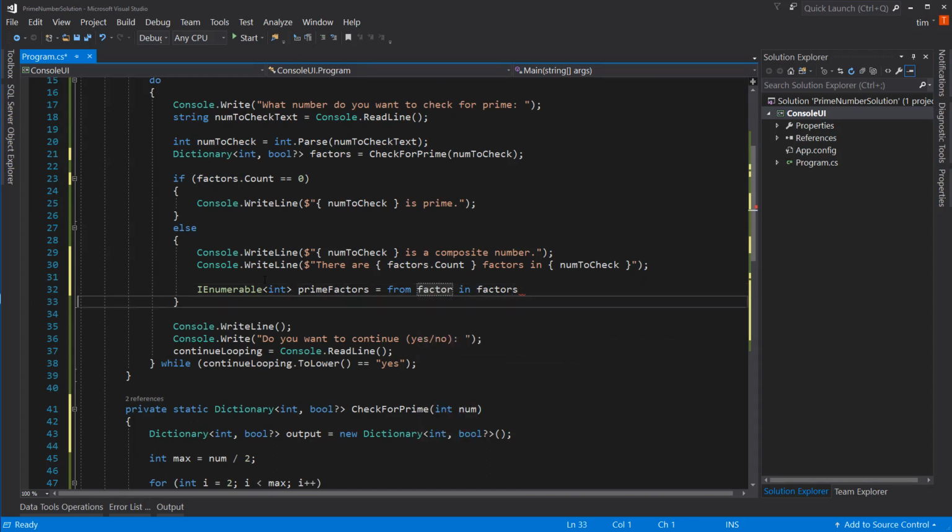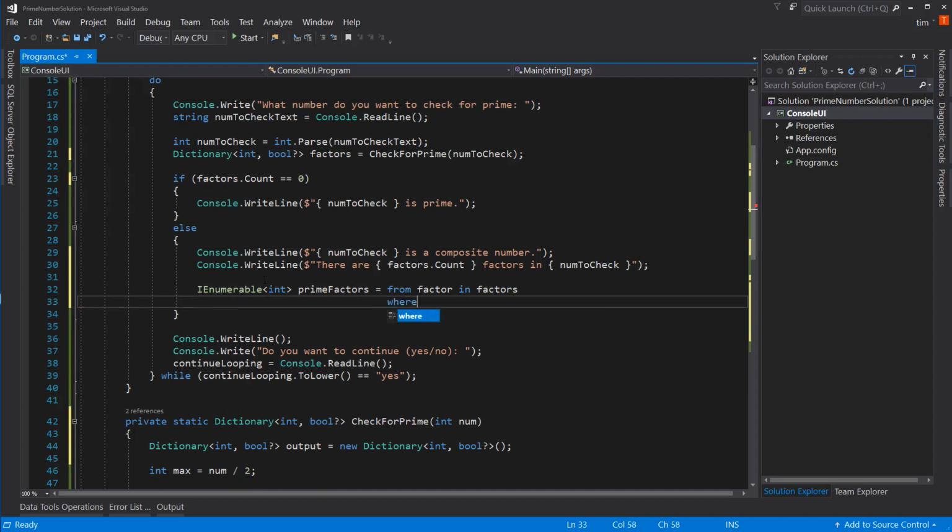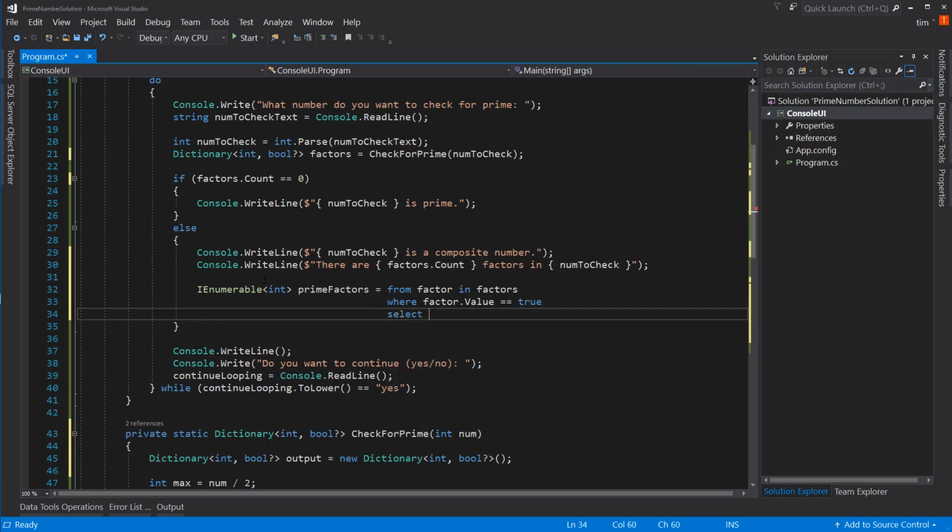So from factor in factors, where factor dot value equals true. That's the prime factors. Select factor dot key, which is the number. So this is a LINQ statement. If you're not familiar with LINQ, what I'm doing here looks a lot like a SQL statement, and it really is. It's just that it kind of reverses how things work.